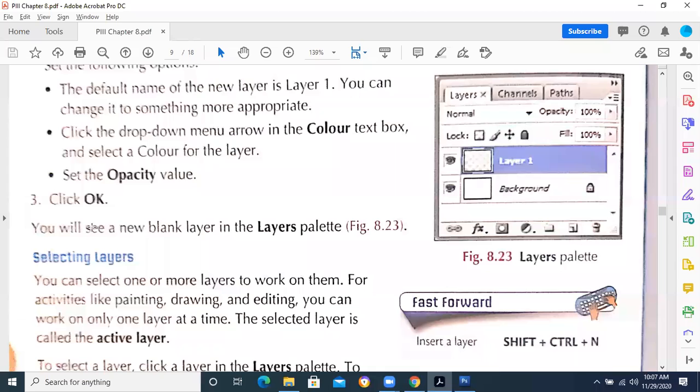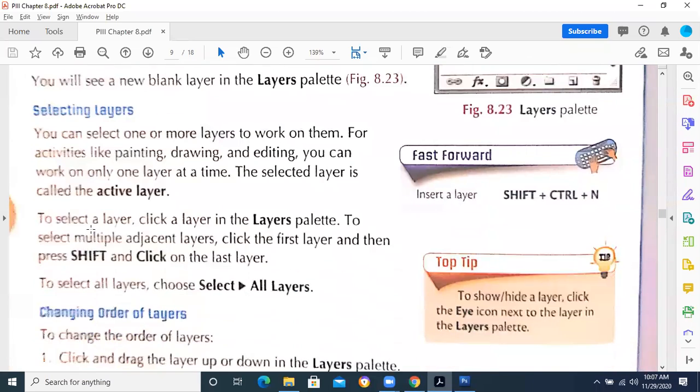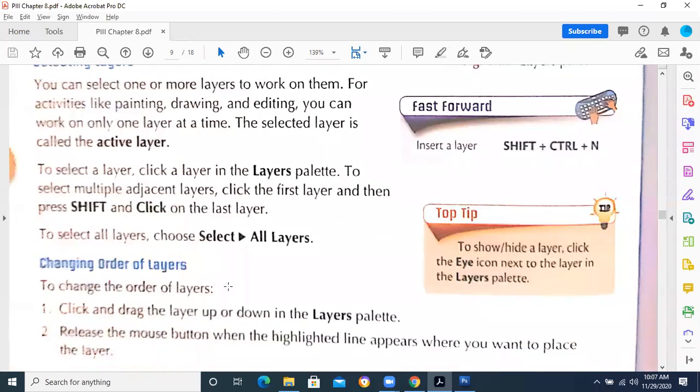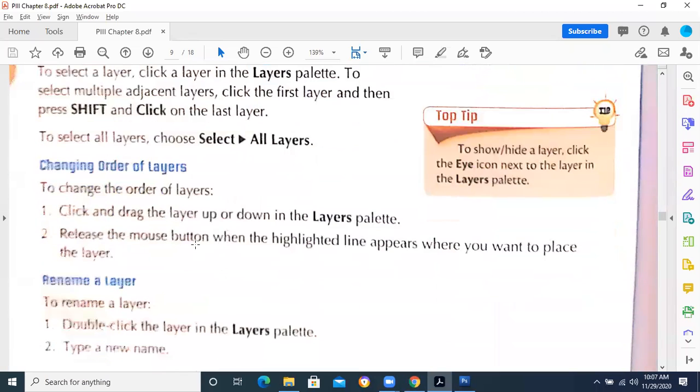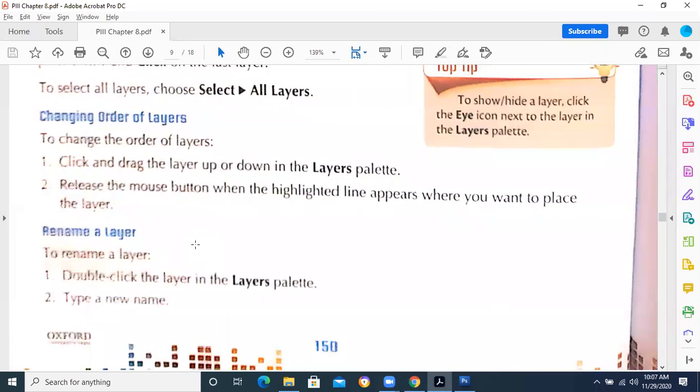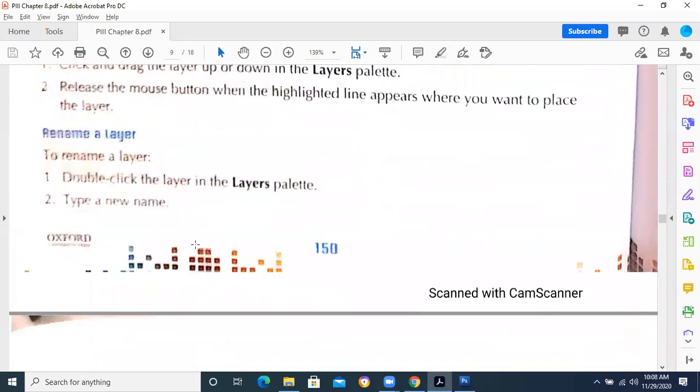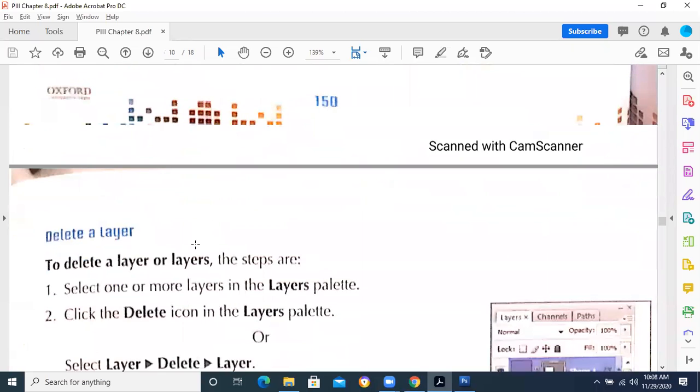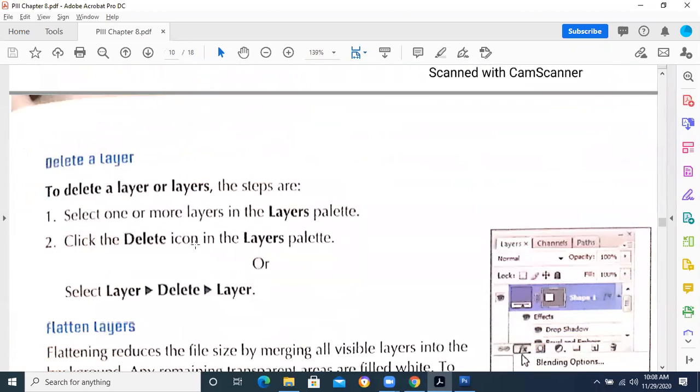Then how we can select the layers, how we can delete the layers, how we can rename all these layers. Changing layer order: we can change the layers up and down by dragging them from one position to another position. So these all are the things that we have gone through.